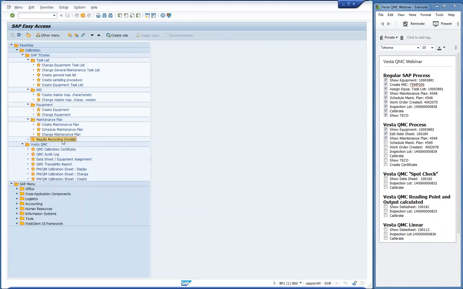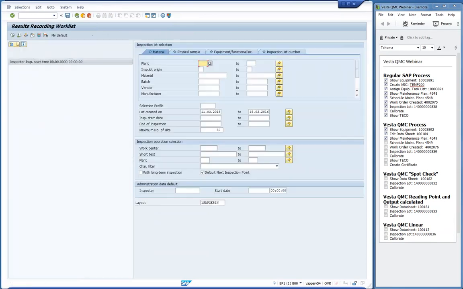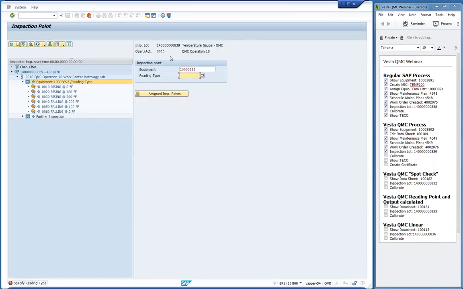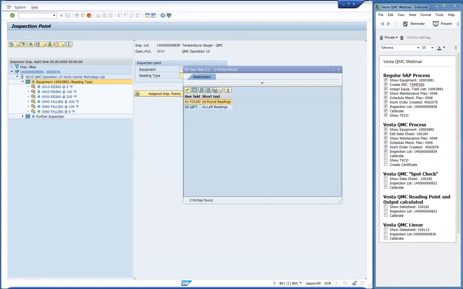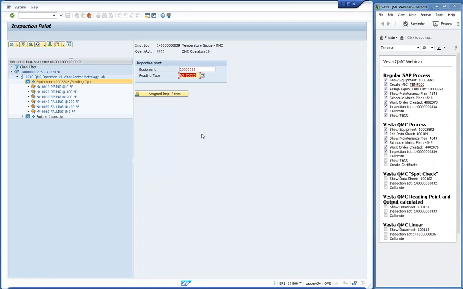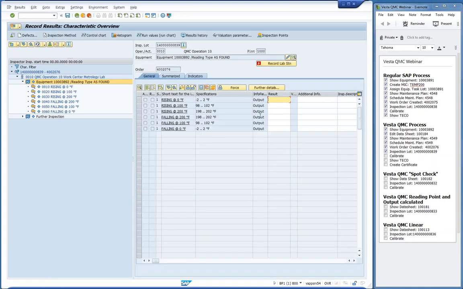So let's go to our results recording now. So we've done this, this, and this. I have the inspection lot number copied, so I'll use that. And so here's the first difference already. You're presented with this screen where you have to specify what type of reading it is. So since we are first starting out, we'll make this an as found. And now this is quite familiar. So these are the specifications that were generated. So now I go and do readings.